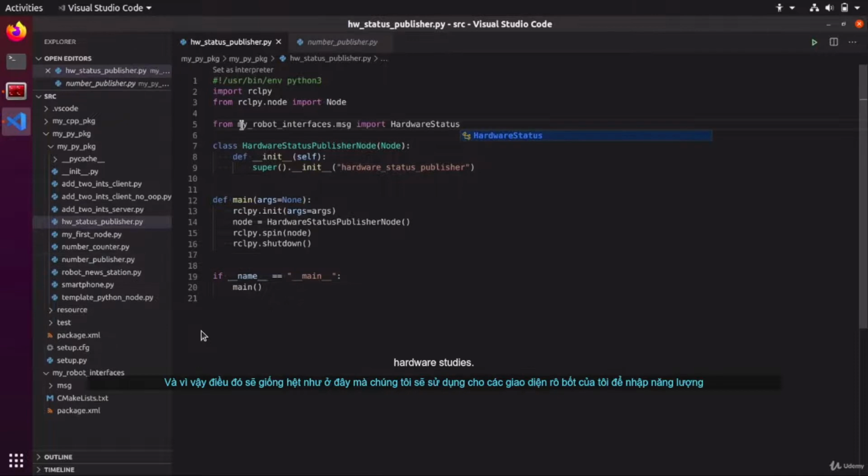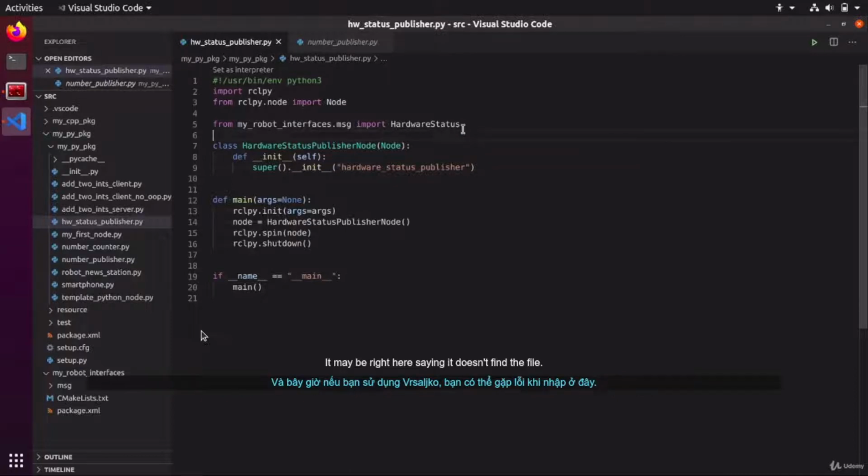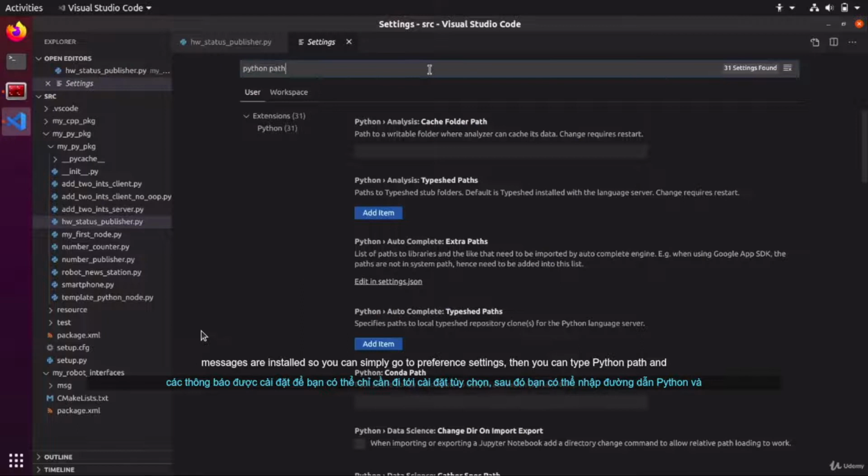Okay, that's it. And now, if you use VS Code, you may have an error when you import here. It may be right here saying it doesn't find the file. So this is just a tip for VS Code. In that case, you may need to add the include path for the Python directory where the messages are installed. So you can simply go to preferences settings. Then you can type Python path, and here you have Python autocomplete extra path. You can edit in JSON, and you will be able here to add one path.